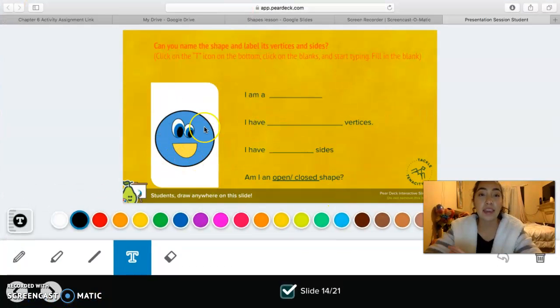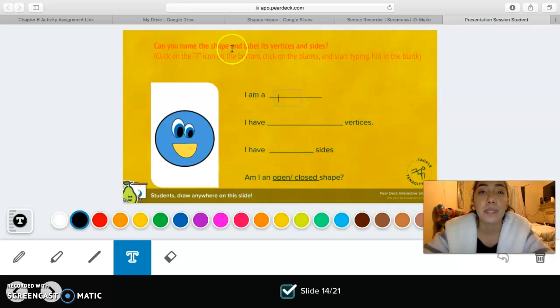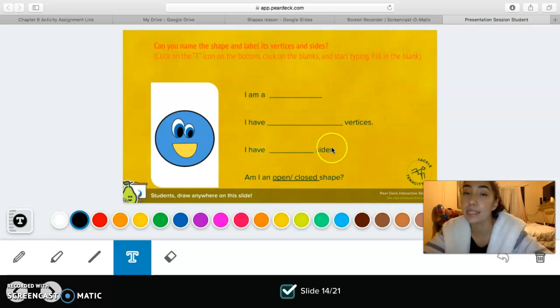This is kind of like the assessment of this activity. So right here, it's going to have you fill in the blank. And you already know this, but you just click on the text, click on the blank, and start typing, okay? So can you name the shape and label its vertices and sides? I am a blank. I have blank vertices. How many corners does it have? I have blank sides. How many sides does this shape have? Does it have any sides? Am I an open or closed shape?